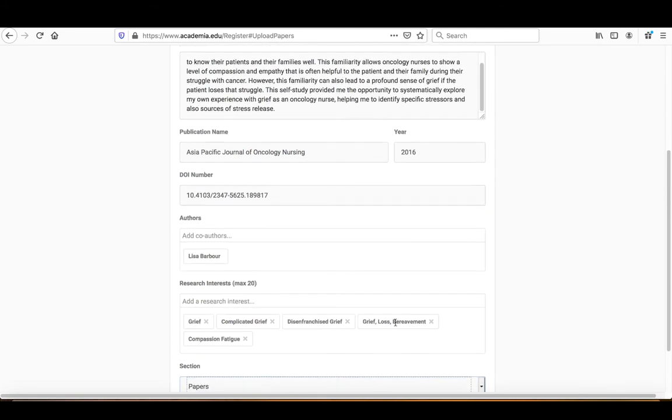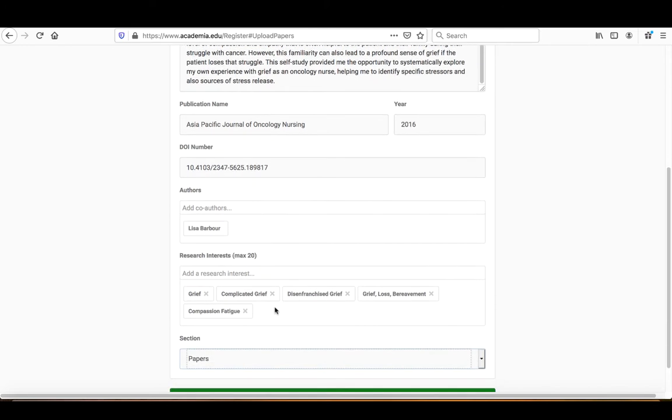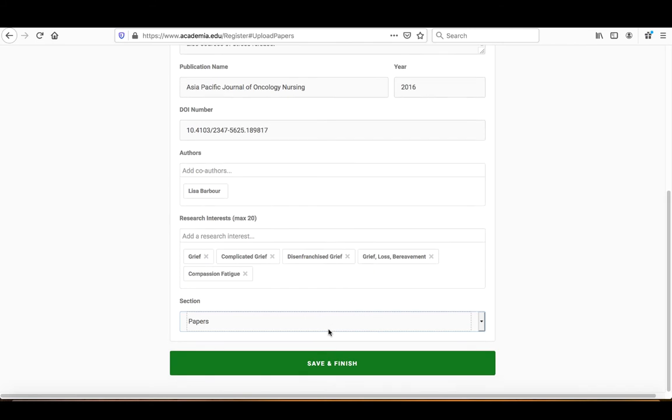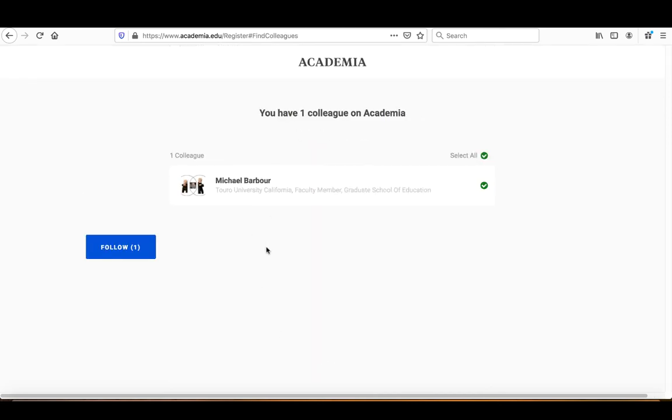Now, one of the things you'll note is that there are some things here that they don't include in this general information. An important one is if your article is available from an online resource or if it's an open access journal, so there's a URL there, that's not included in this. So when we save and finish here, one of the things that we'll want to do is add that information on the other side.